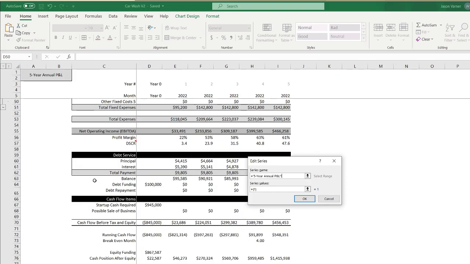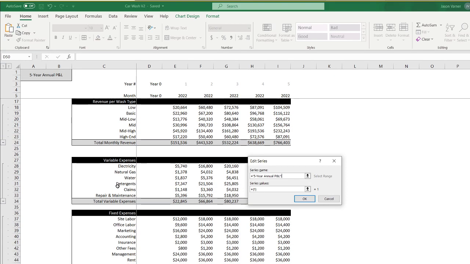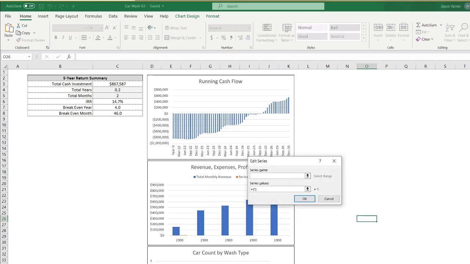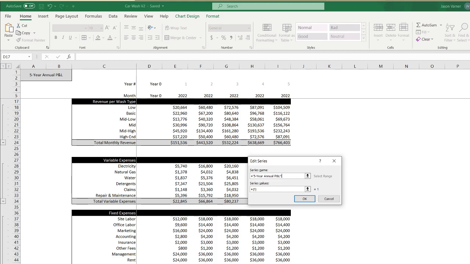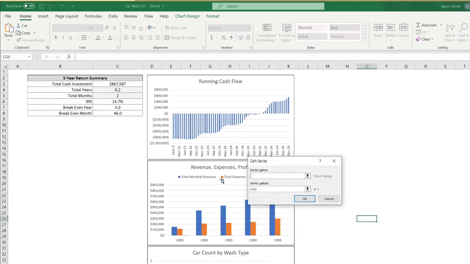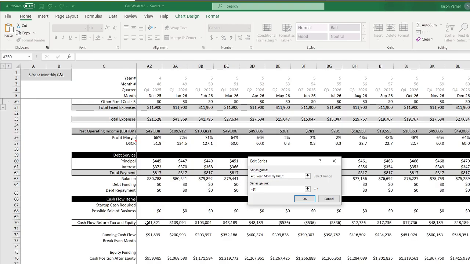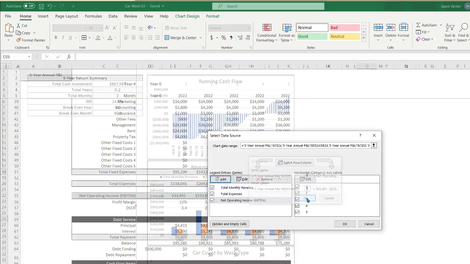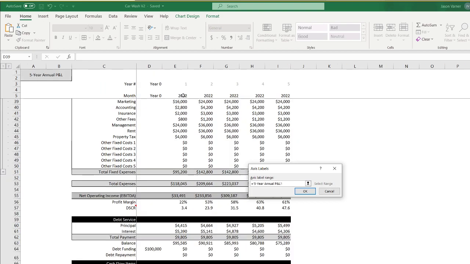Well, so that would be revenue. We'll have to change these to annual. Expenses. $95, yeah. And then profit. We'll just do EBITDA. Oh, I need the annual. 125. Get the year in there.